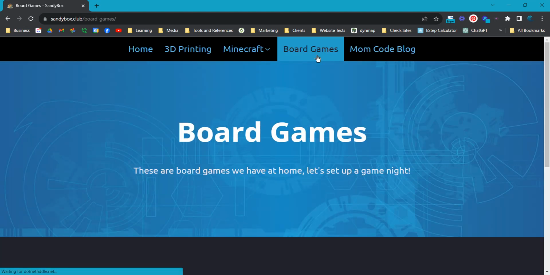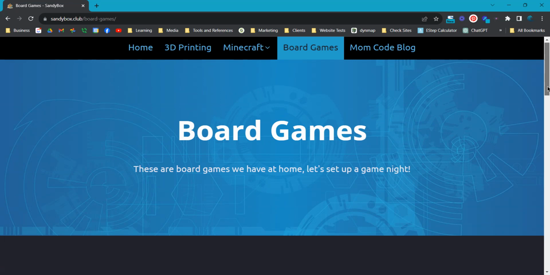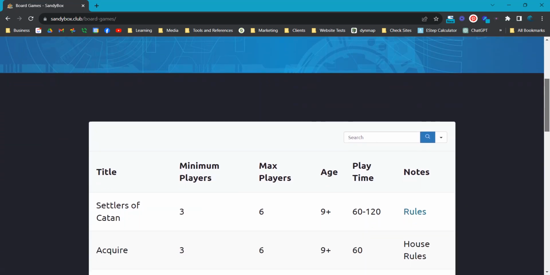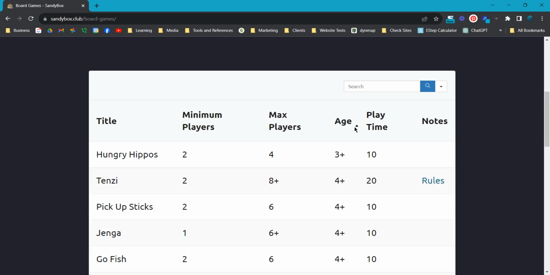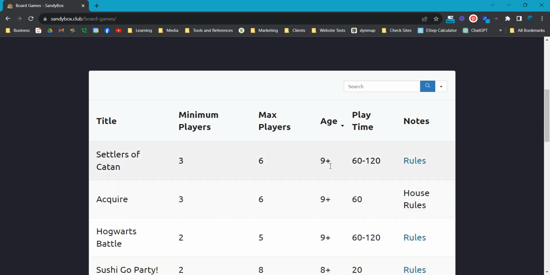My board games page is a list of all the board games that we have at my house, and it's sortable by number of players, age, playtime, and it can sort either way. So, oldest to youngest, youngest to oldest. And then in the notes area, I made a link to the different rules. And this table is built using a plugin.